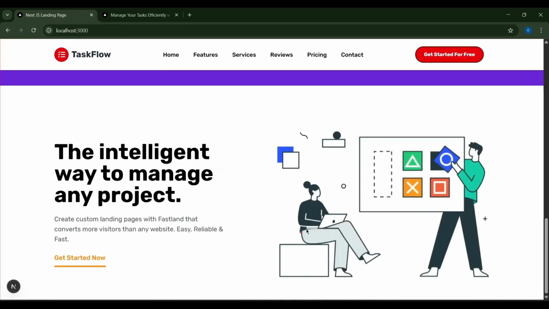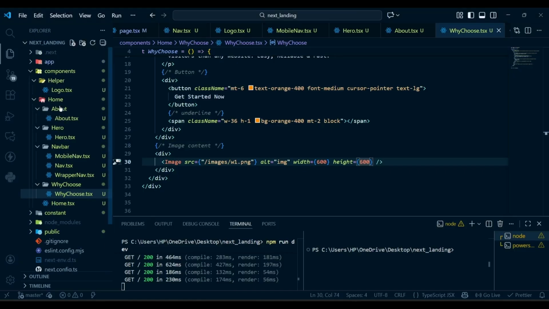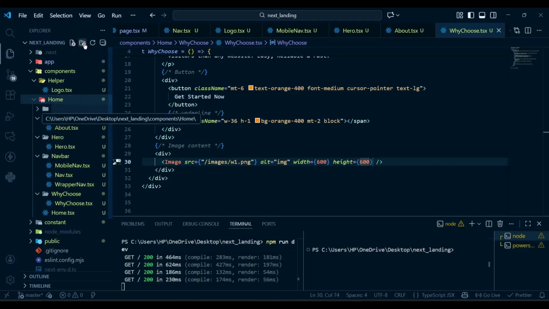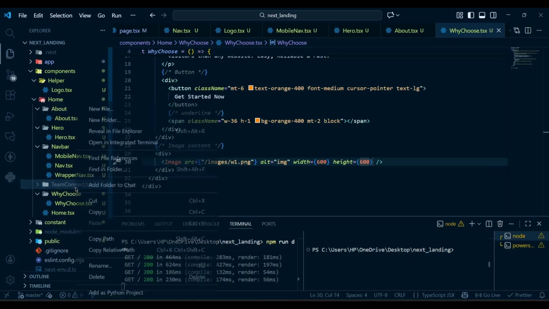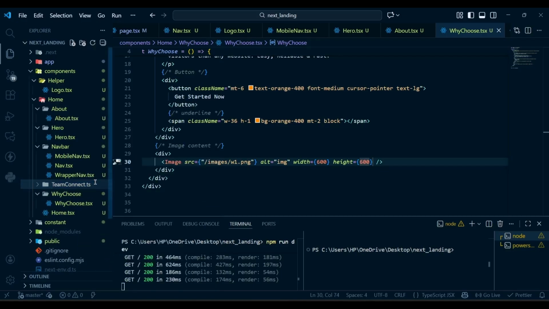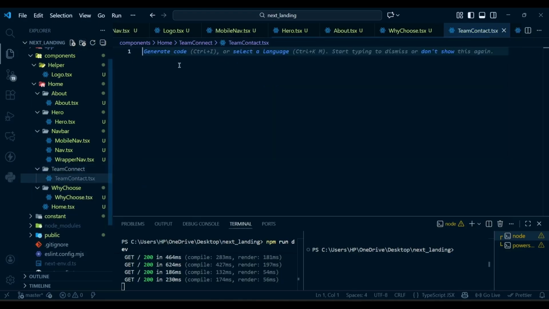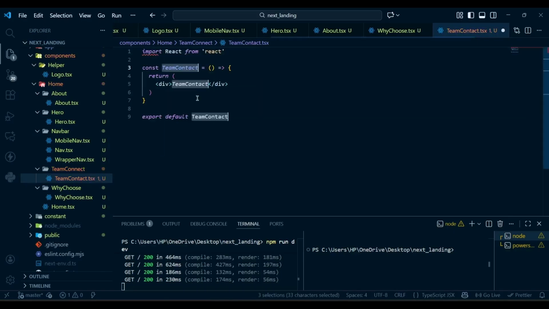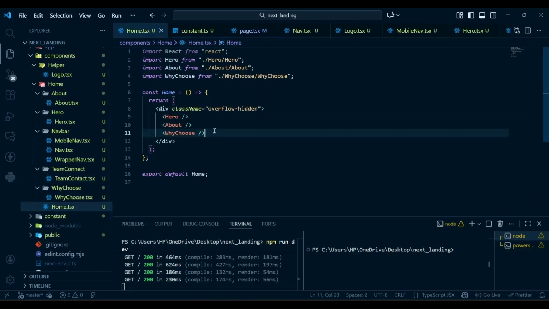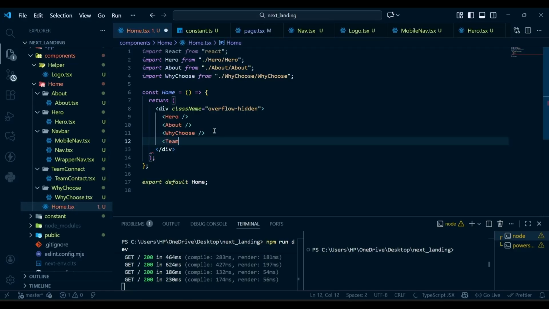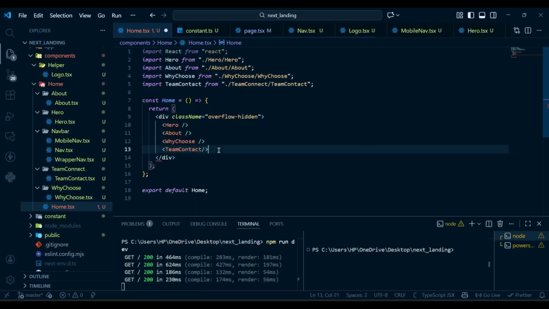So what I'm going to do is, first I'm going to create a new folder inside my home, and I'm going to name it team connect. Sorry, this one is the folder name, so we do not need the CSS, but inside this I'm going to create a team connect file, and I'm going to use RFC to create a component boilerplate, and then I'm going to add this in our home. So team connect, that's it.